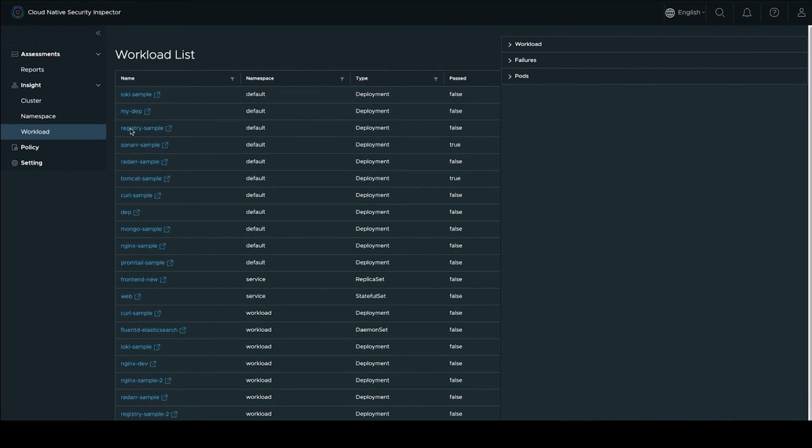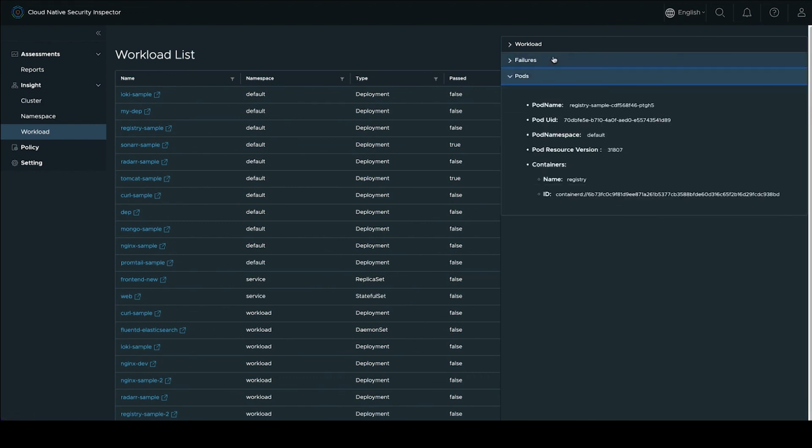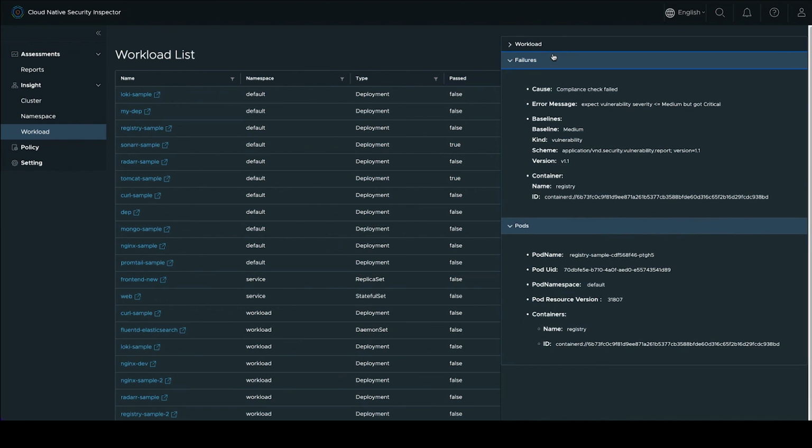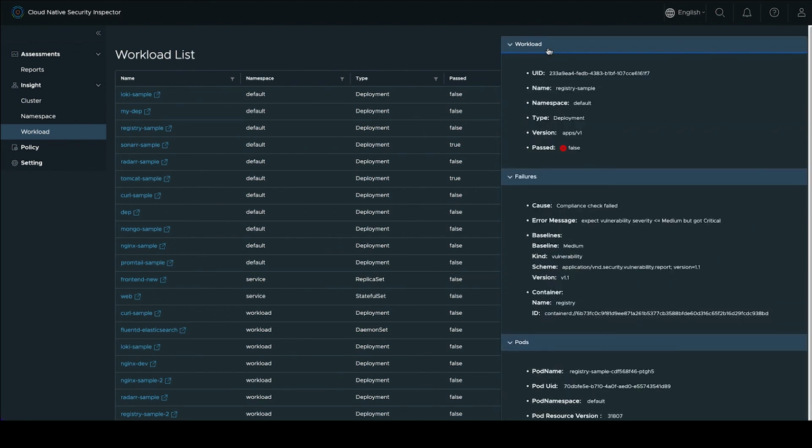In the workload section, you can see the workloads that have been scanned by Project Narrows with the option to drill down. Hope you've enjoyed this tech preview of Project Narrows. In this video, we've shown how you can add runtime scanning to your security arsenal by creating policies, quarantining workloads, and viewing your overall security posture.